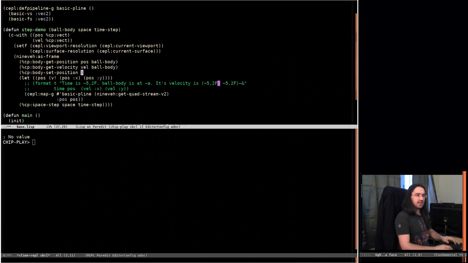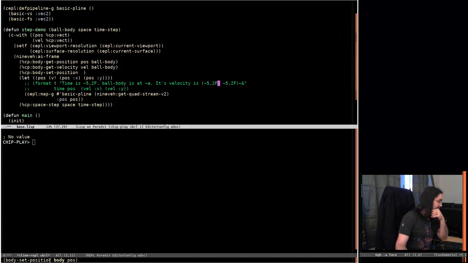This is something that keeps the mini buffer working even while you're in a main loop. It's done on a separate queue or a separate thread to the REPL. So it needs a body and a position. And the position is going to be one of these vectors again, which is interesting. So let's have a look.